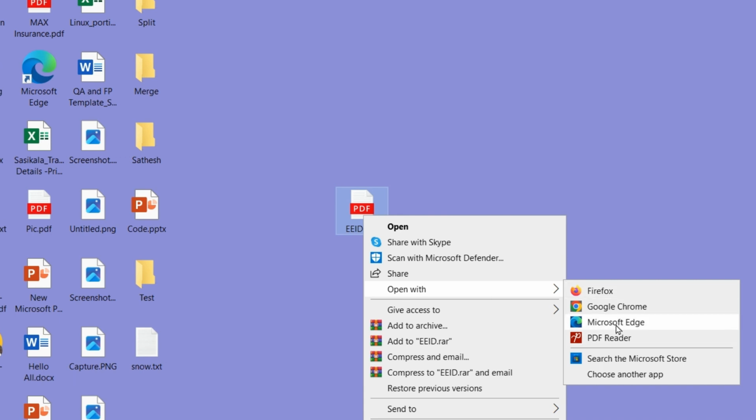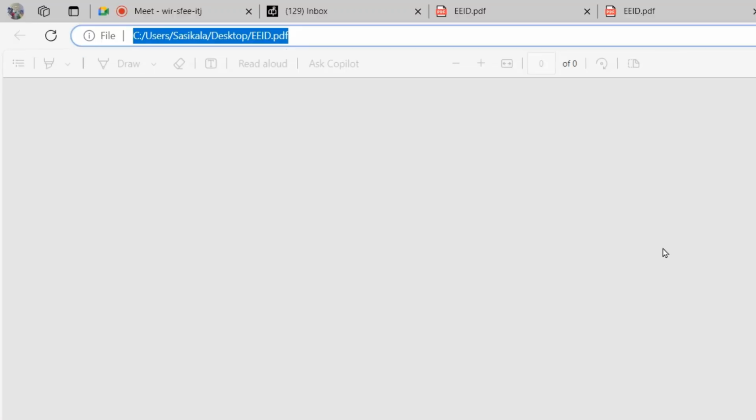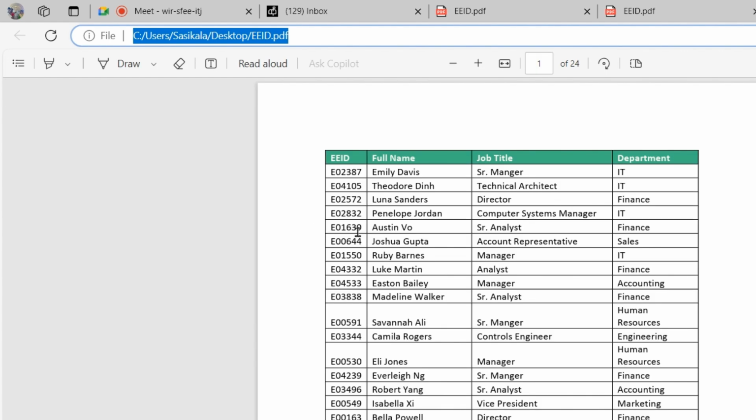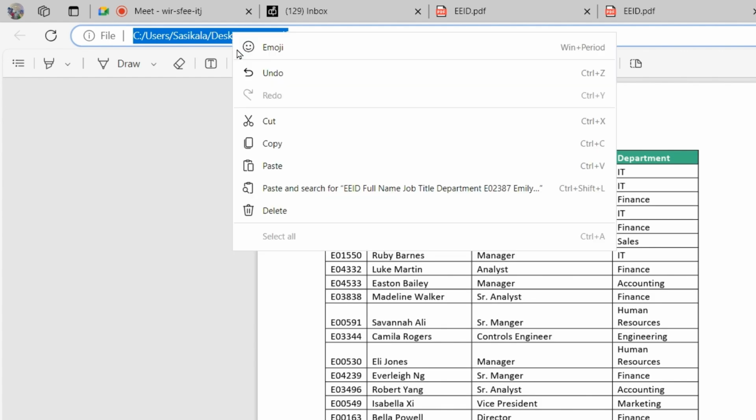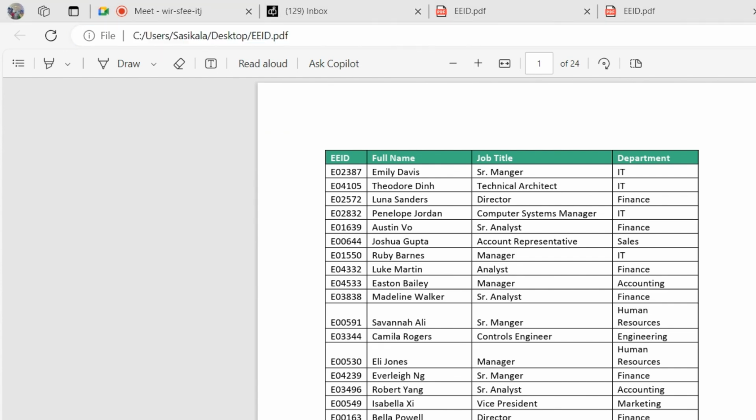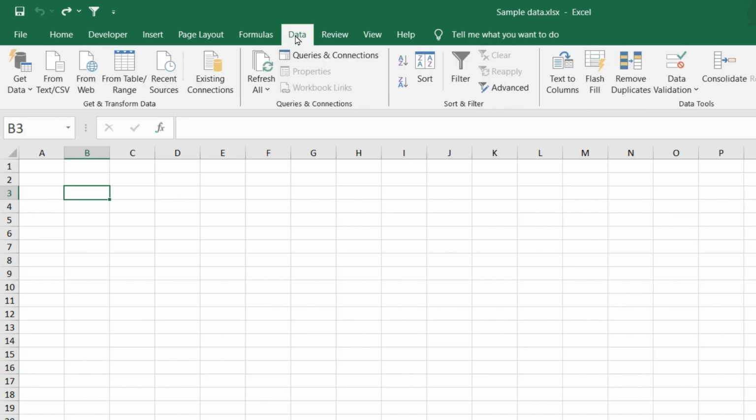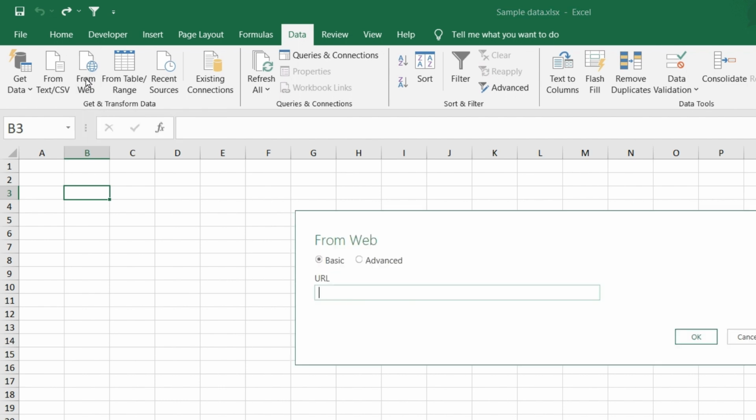So for instance, I'm using the Edge browser. So once I do that, you will have the file opened here. Now just copy this URL and go back to Excel and click on the data tab. And in the data tab, you will see an option which says from web. Click on that and here paste the URL and then hit OK.